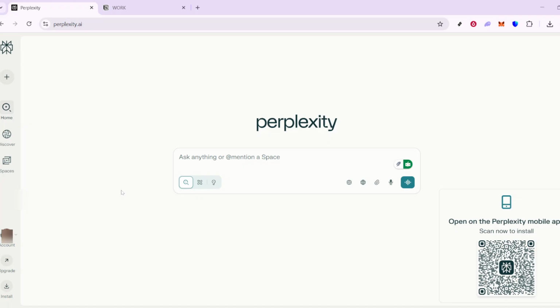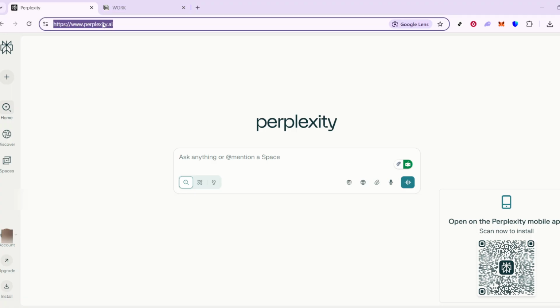First, you'll want to open your browser of choice. This could be Chrome, Firefox, Safari, or any other you prefer using. Once your browser is up and running, type in the URL bar Perplexity AI and hit enter. This action takes you to the homepage of Perplexity AI, where vast resources are just waiting to be explored.